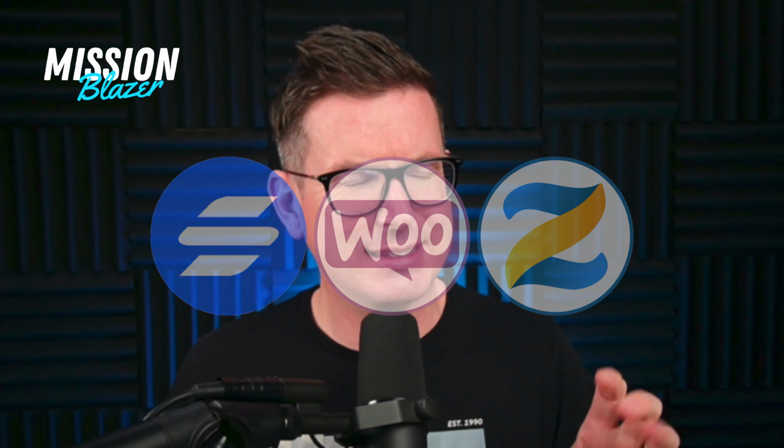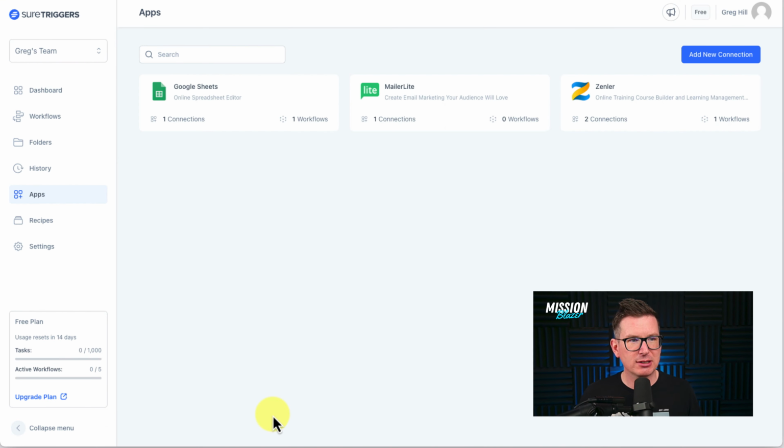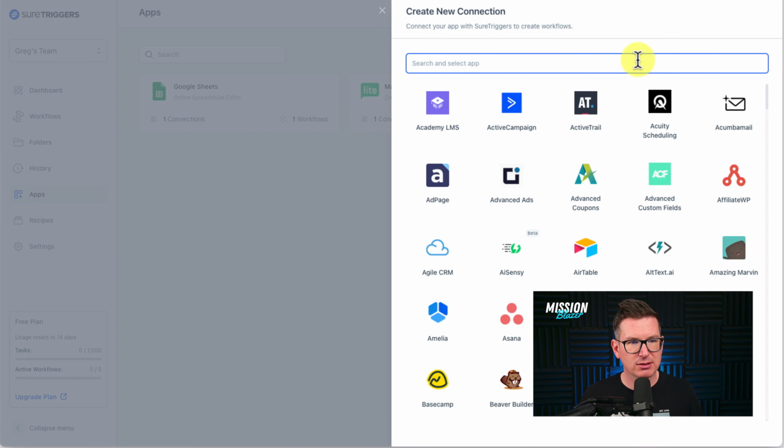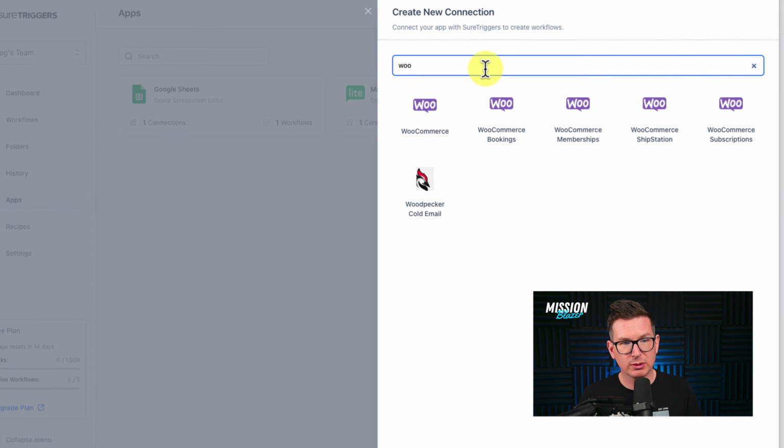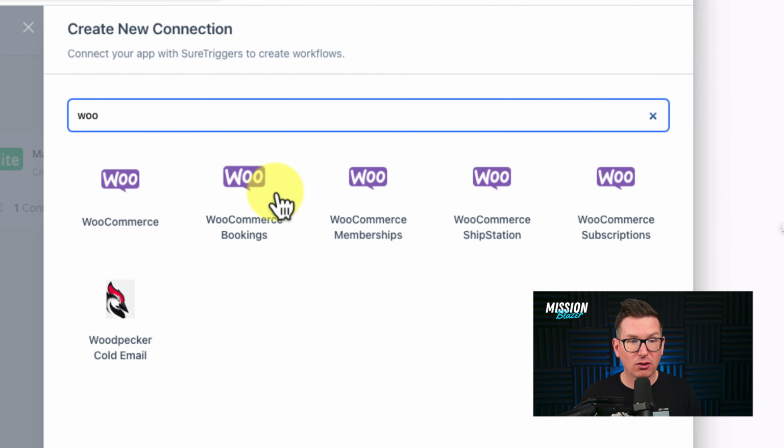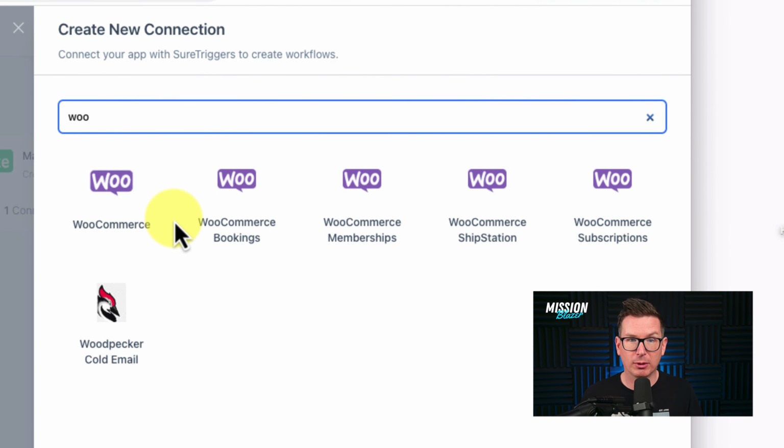So once that's all taken care of, we can actually go into Suretriggers, and you need to start by connecting your apps. And the way you do that is by clicking on Apps, click on Add New Connection, and we're going to start off with WooCommerce. So in the search bar, simply type Woo, and you will see that there are several different variations of WooCommerce, and we want the regular connection, and that's just WooCommerce here.